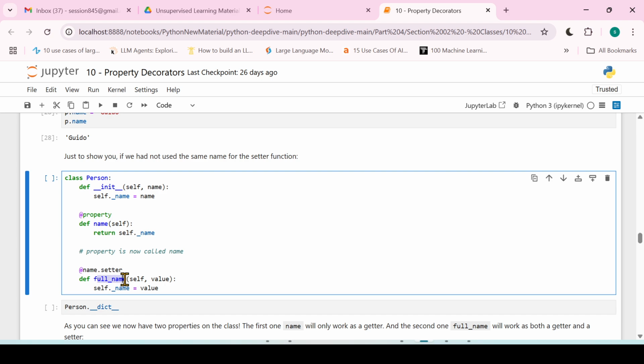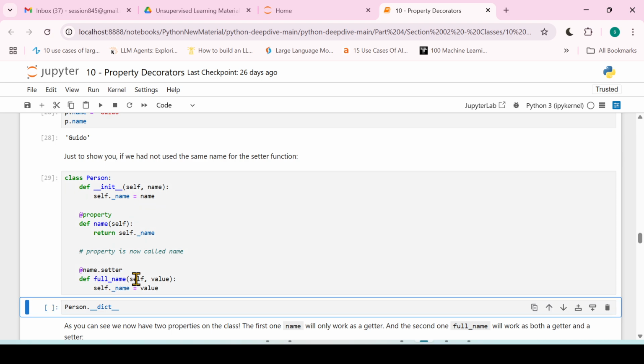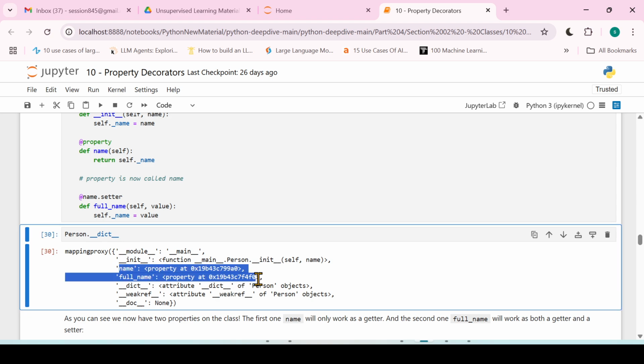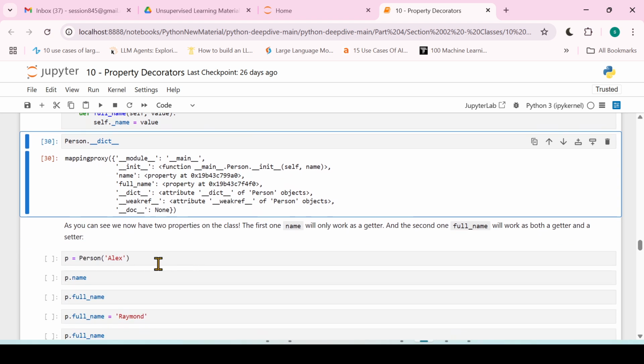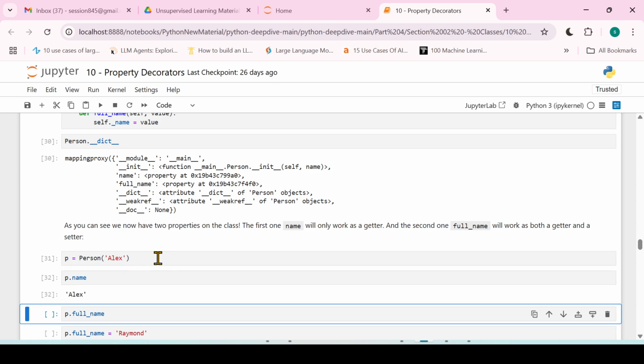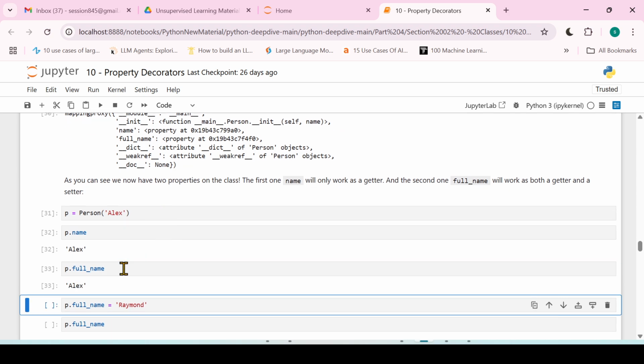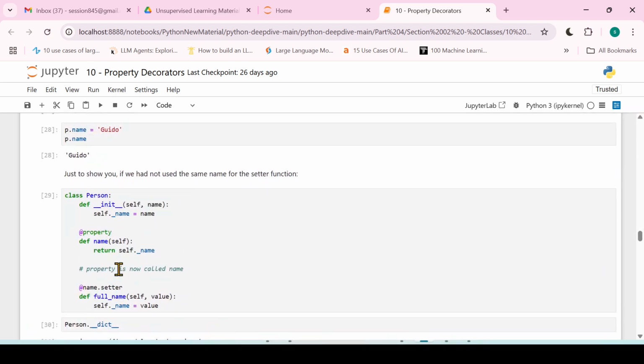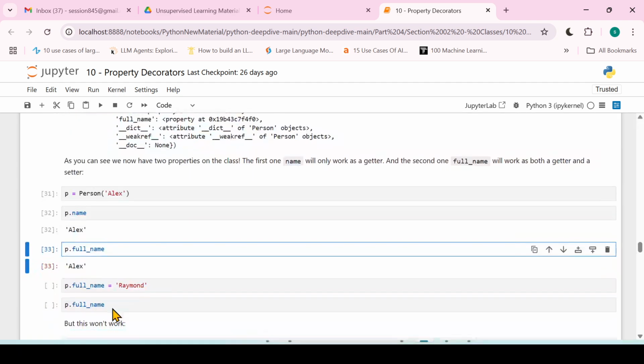So if you do not give the same name, let's see what happens when we look at person.__dict__. Now we are seeing that we have the two property decorators, right? So this name only has the ability to access the value, and this full name has the ability to both access and set the value, right? As we can see, when we create the object, we can say p.name, we can say p.full_name. It will also give you the same, because this full_name also has the ability to get the value. This is because we have not given the same name over here, right?